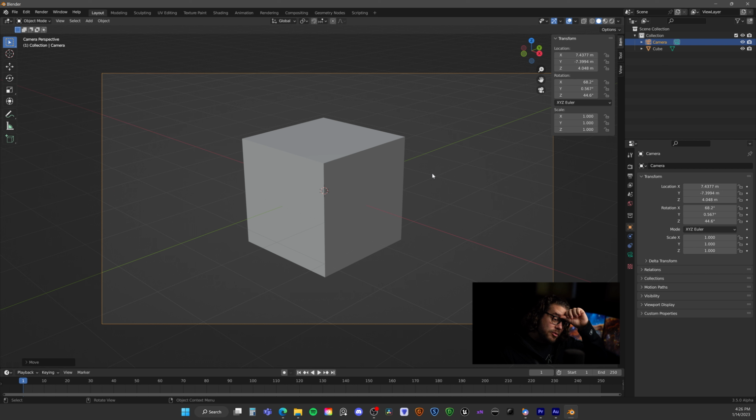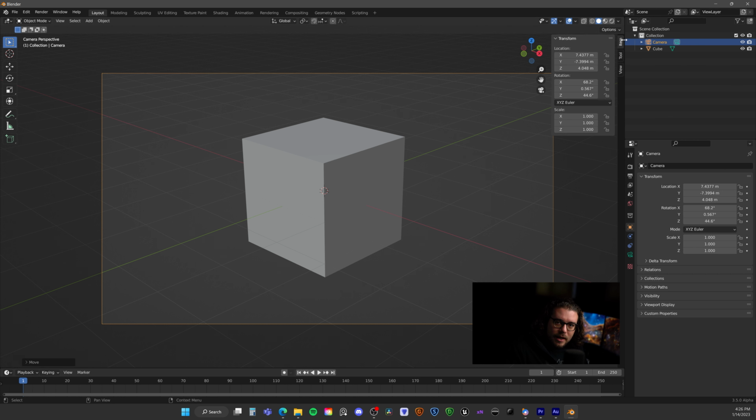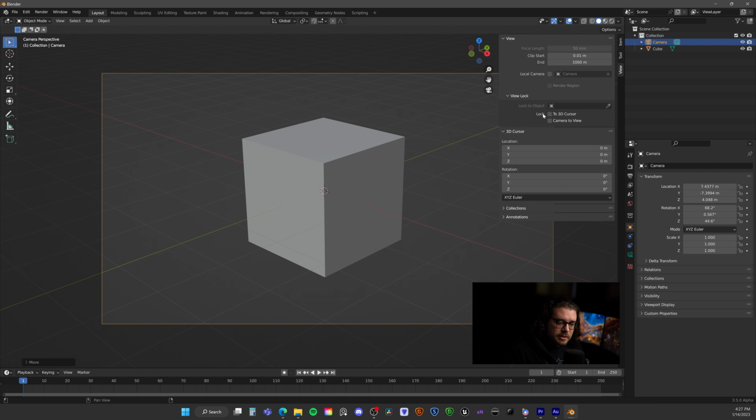To get Maya's camera navigation mode, we need to hit the letter N on our keyboard, and that will bring up our right-hand menu. Or you could just click this little arrow on the right-hand side. This brings up a new tool menu. So we have T and N for our two tool menus in the 3D viewport.